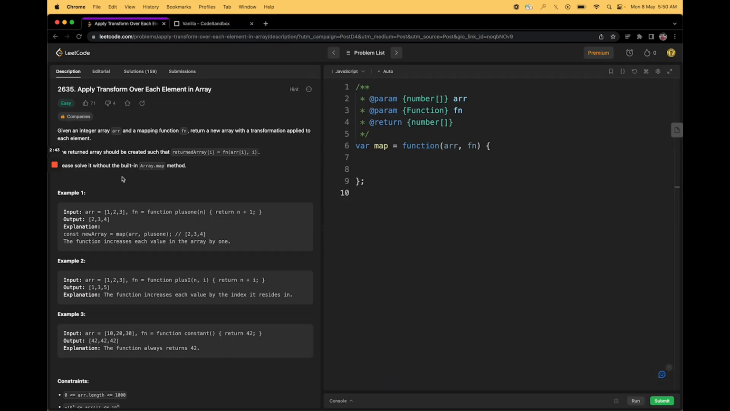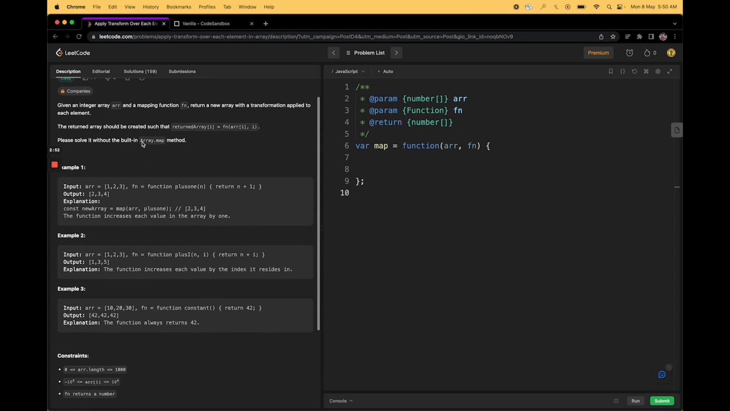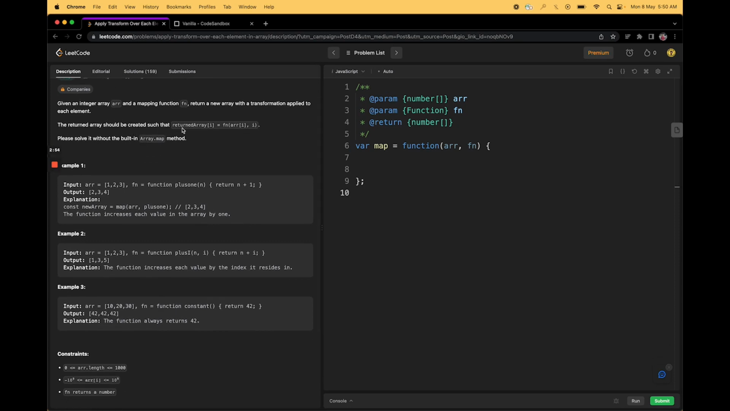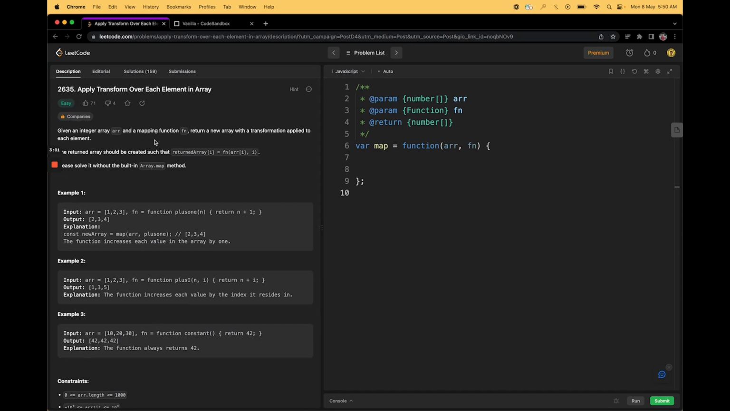Here we are given an integer array arr and a mapping function fn, return a new array with a transformation applied to each element. The returned array should be created such that returnedArray[i] equals fn(arr[i], i). We don't have to use array.map. One interesting thing I would like to highlight is that this is the code for how the map function works inside JavaScript. So this is a really great opportunity to help you understand.